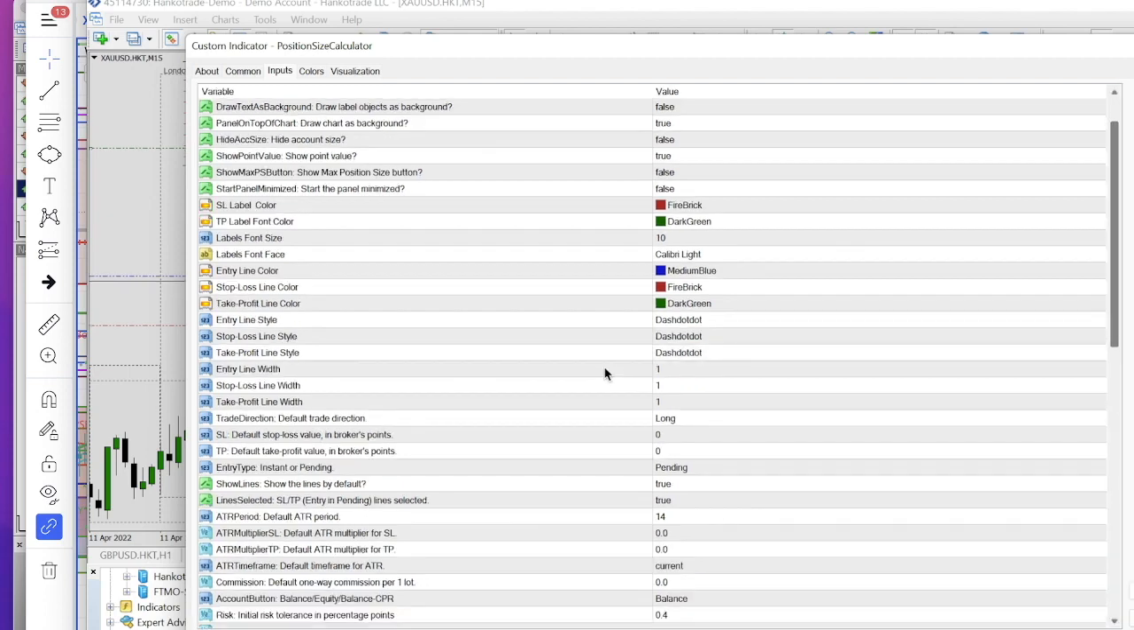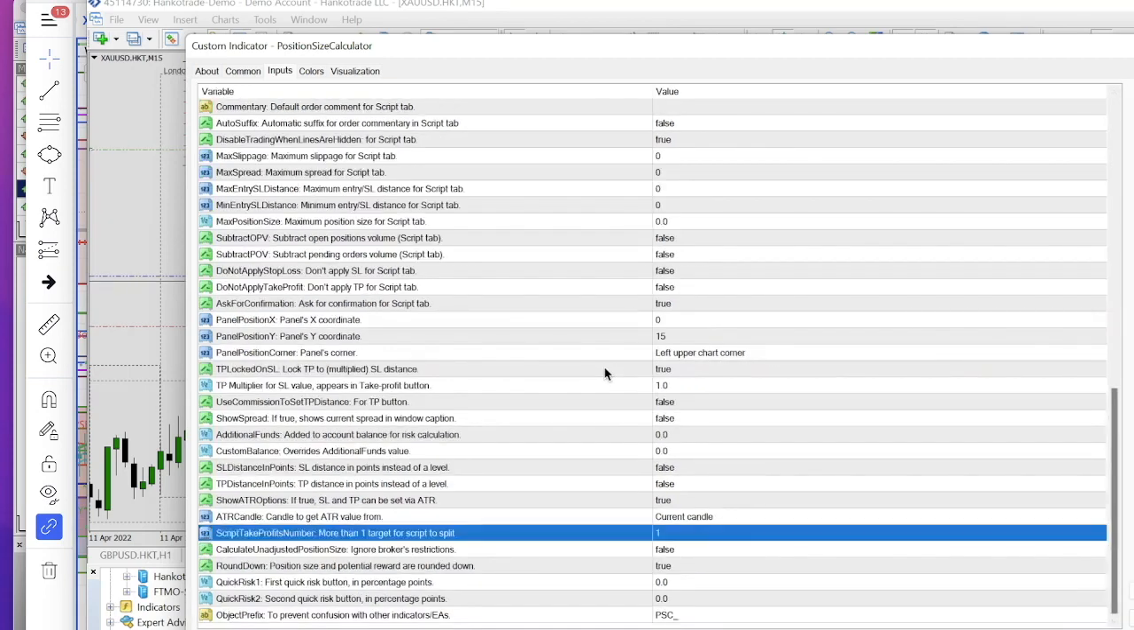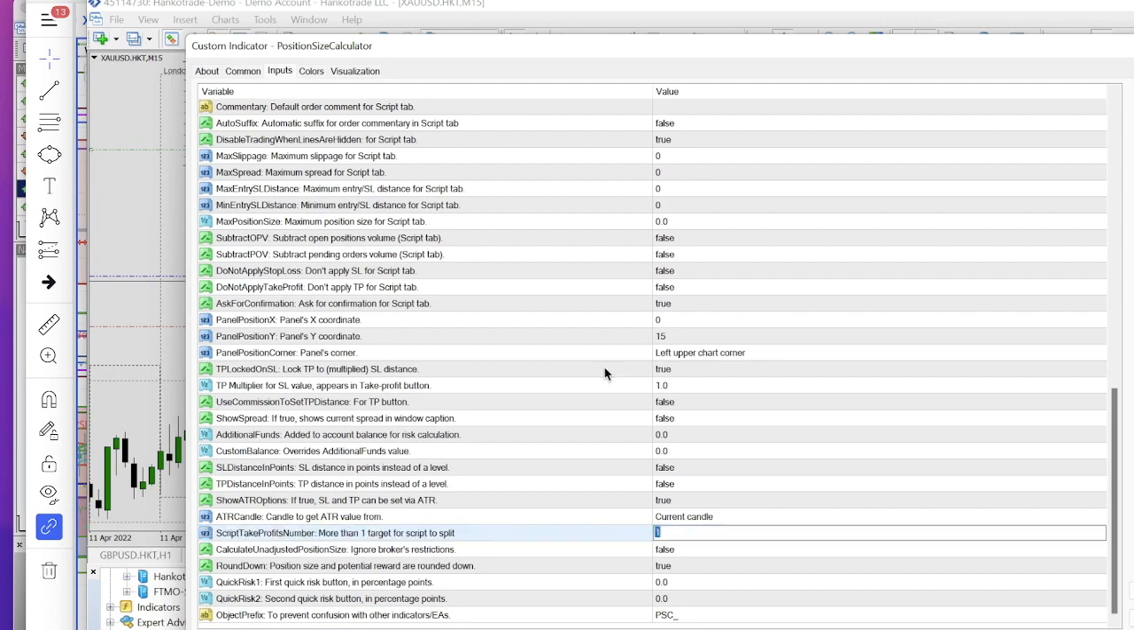So here, where it says script take profits number, basically you have to choose if you want to open a trade with several take profits, several points where you want to get out of your trade. So you select here how many levels you want. Let's say you want 3 levels. Okay, so we click OK. I'm removing the average true range option because I think it can be confusing. We can talk about it another time.